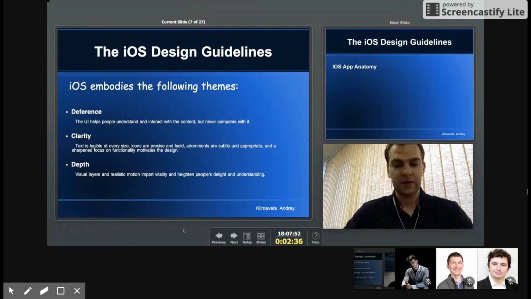Clarity. Text is legible at every size. Icons are precise and lucid. Also, adornments are subtle and appropriate, and a sharp focus on functionality motivates the design.